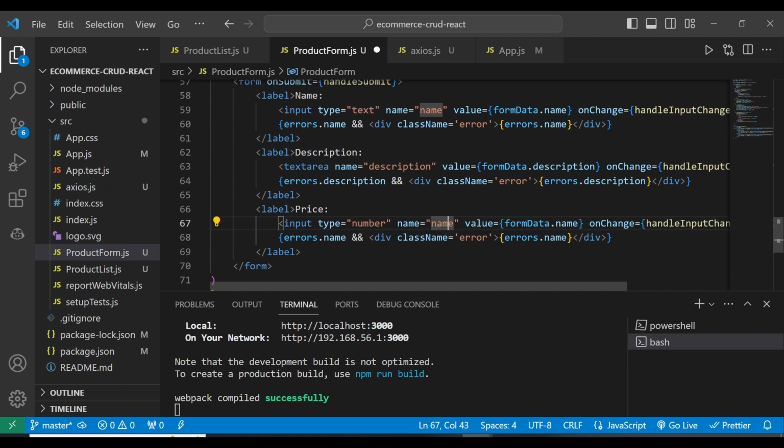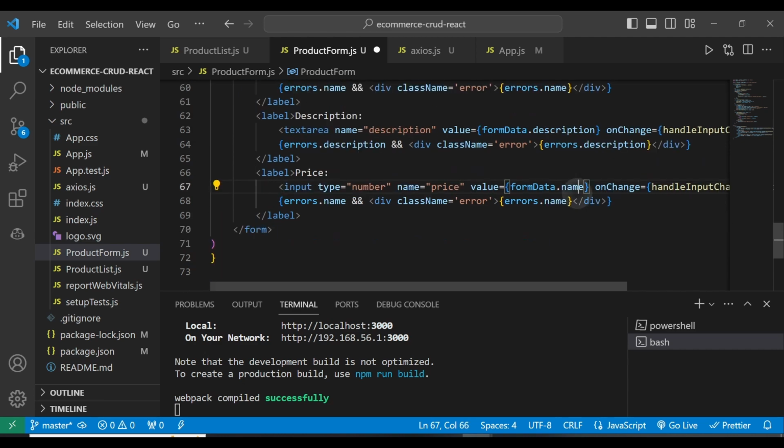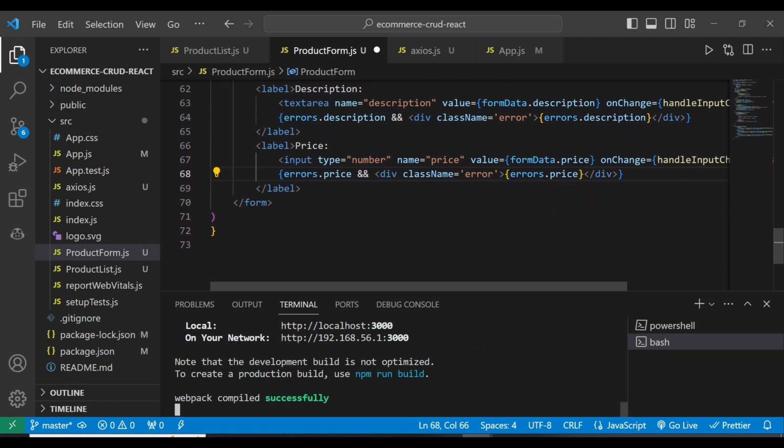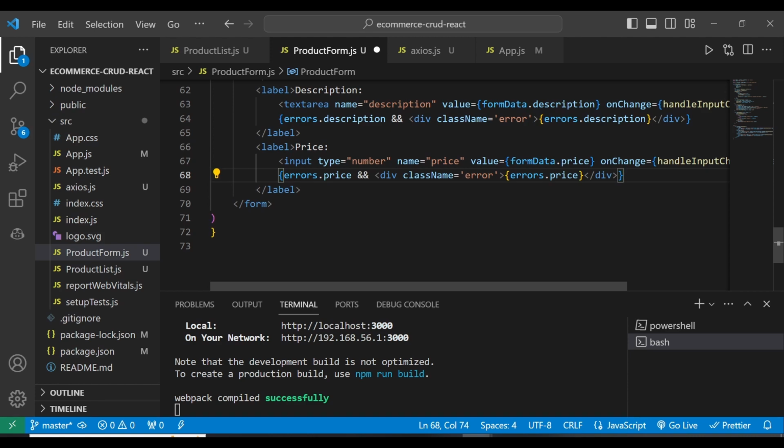It's going to be number. Name is going to be price. Form data is going to be form.price. Handle input change required, then this is going to be price like that. So here we're going to have our price like that.